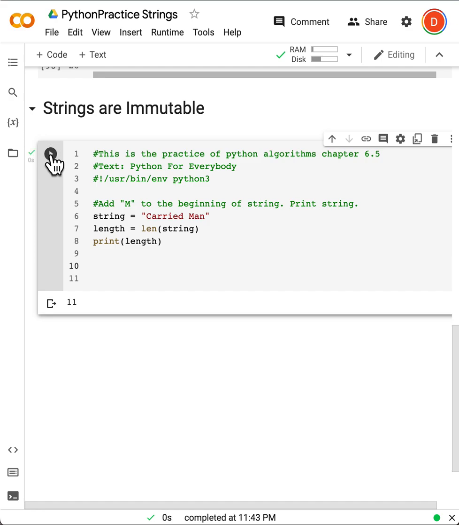And let me run the code. It says the length of the string is 11. So it's 1, 2, 3, 4, 5, 6, 7, 8, 9, 10, 11 characters in the string. So the length of the string is 11. That's just if you want to check the length of the string. It's a quick program. Quick coding.